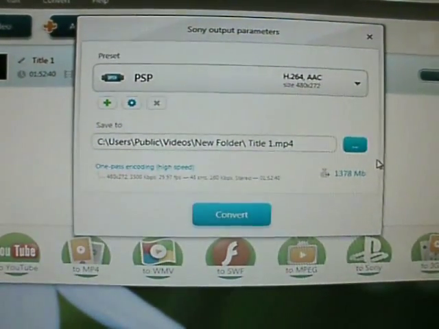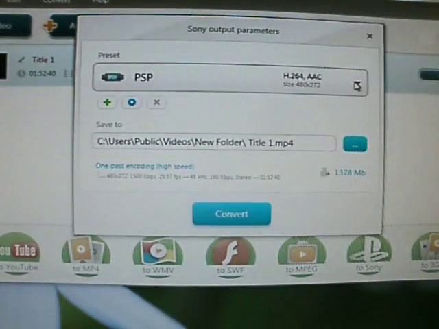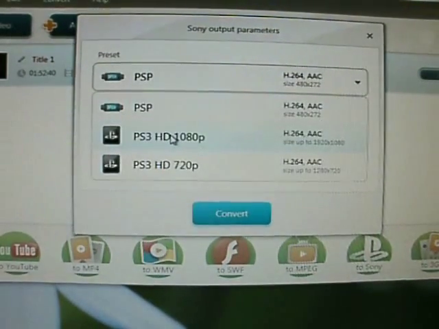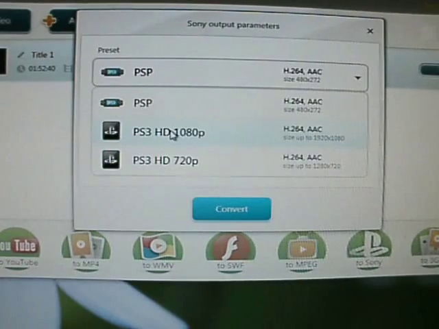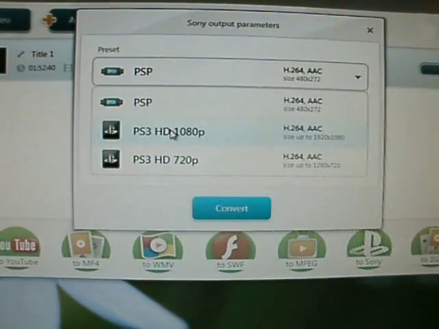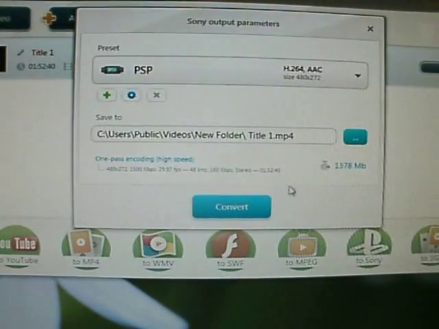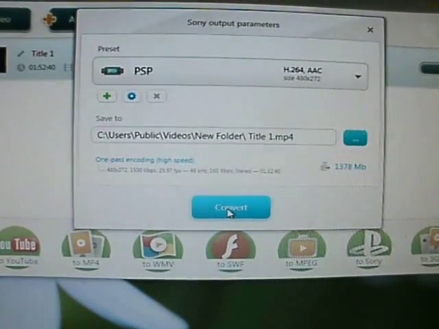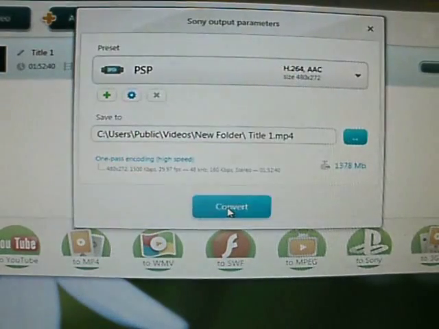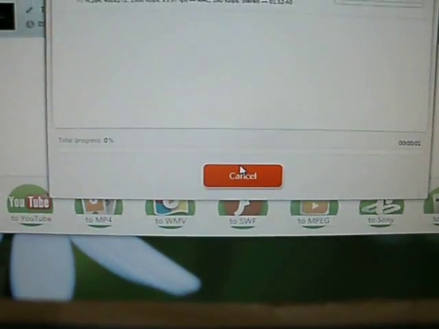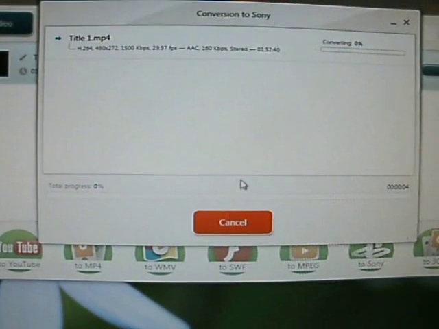Just like I said, and I'm going to say it again, you can save it on here, or you can save it in HD on PlayStation 3. Now how awesome is that? We're going to go with this one though. Now just click that button there and you wait for a long time.